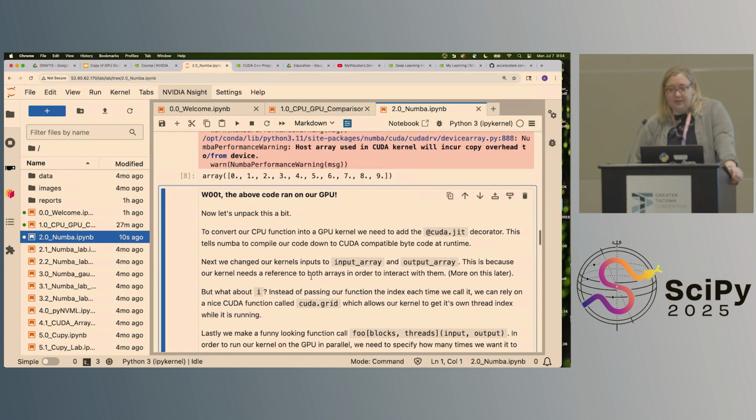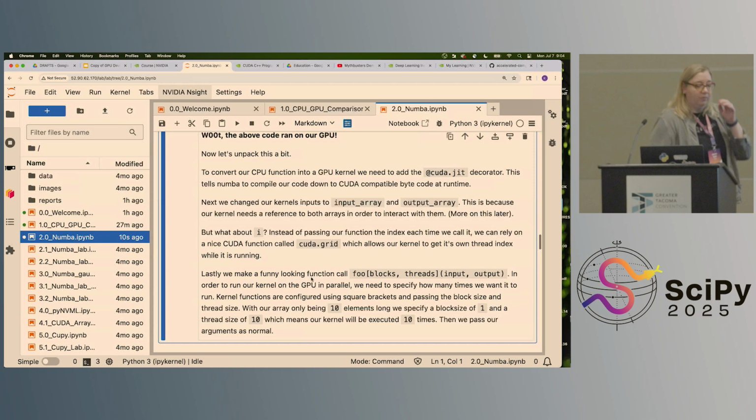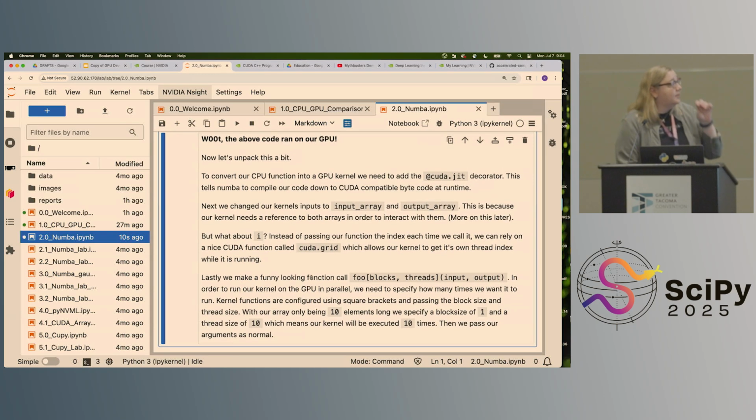Okay, so like I said, this ran on our GPU, but let's think a little bit about what happened here. First off, the CUDA.jit decorator. This is what tells Numba to compile our code down to CUDA compatible bytecode. And then we did also have to change our kernel inputs to input array and output array. This is because we have to have a reference to both arrays in order to interact with them.